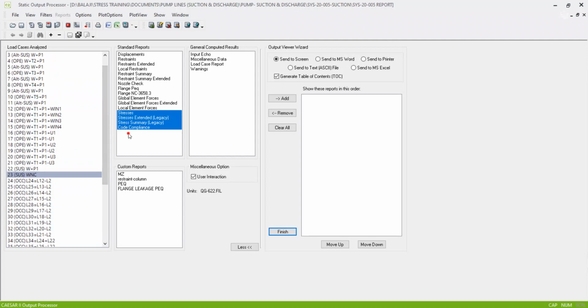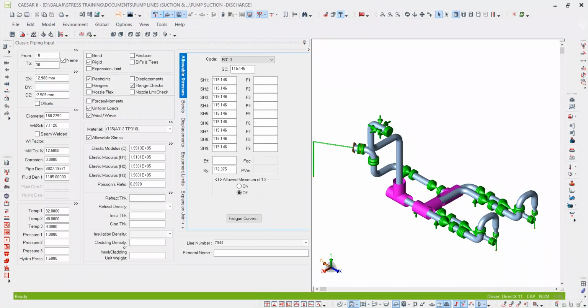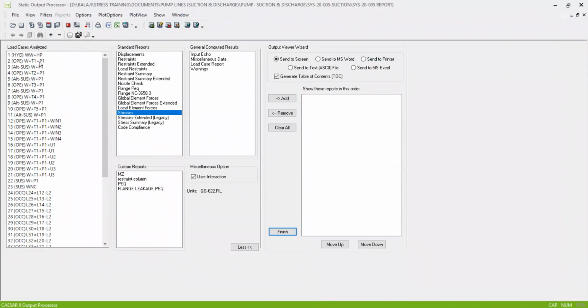So anything you can check, but first you follow stress summary. Then if any failure is there, you go to stresses to find out the failure node numbers. Okay. Then go to the sustained case. Now we are going to check the sustained cases. I will show you one example for sustained, stress summary.